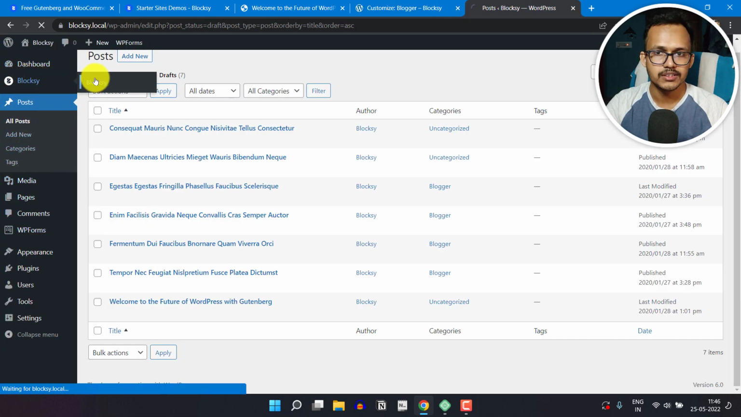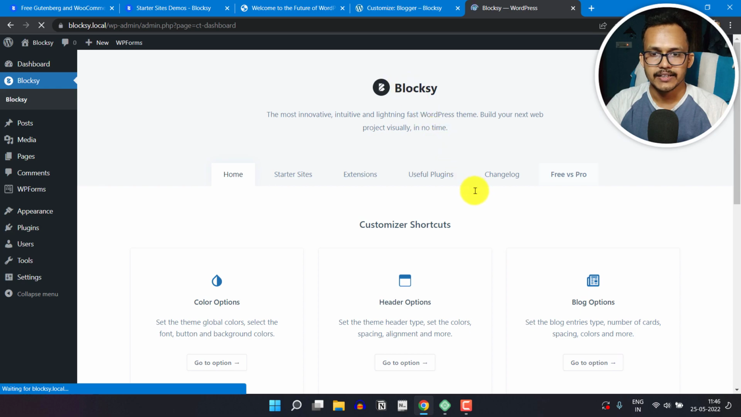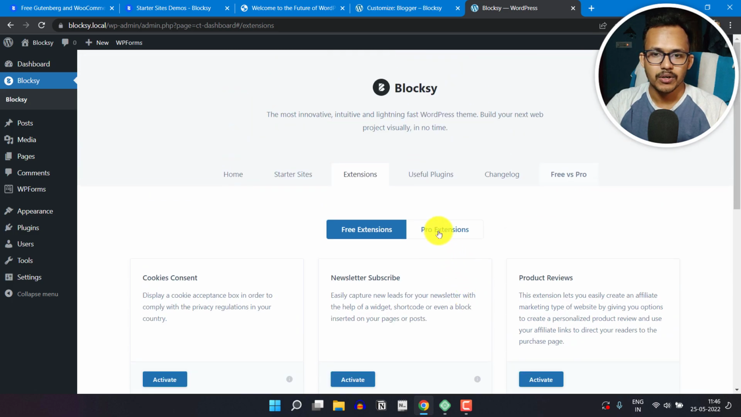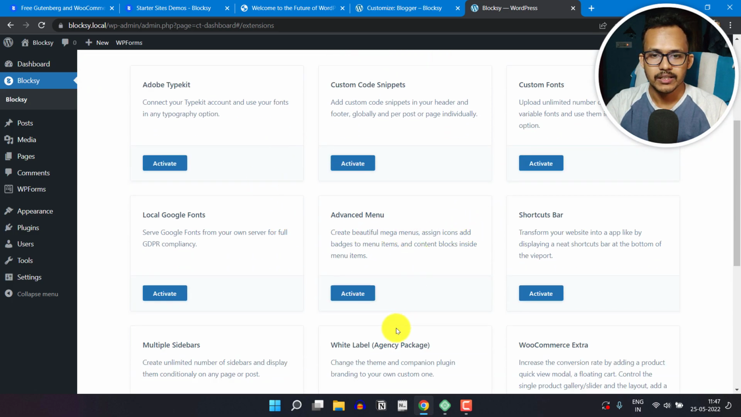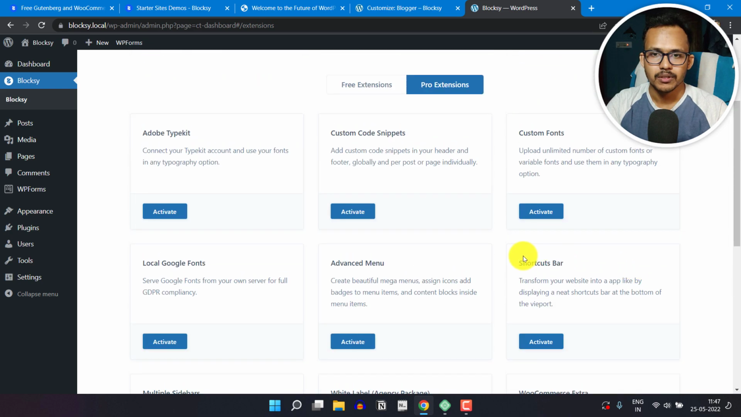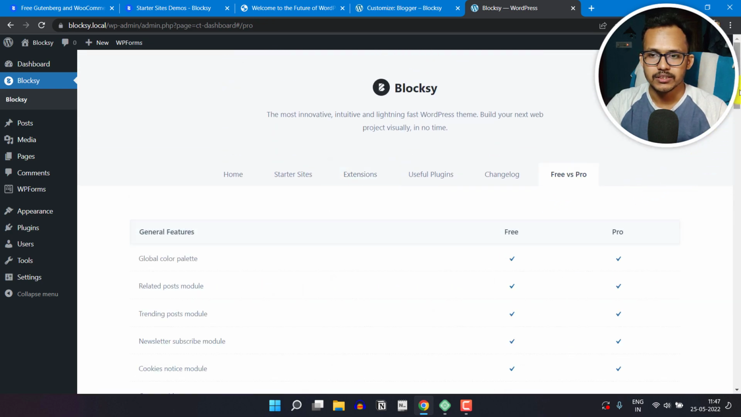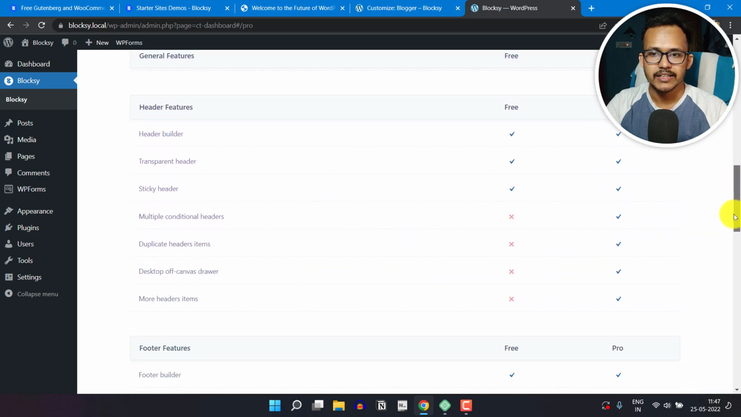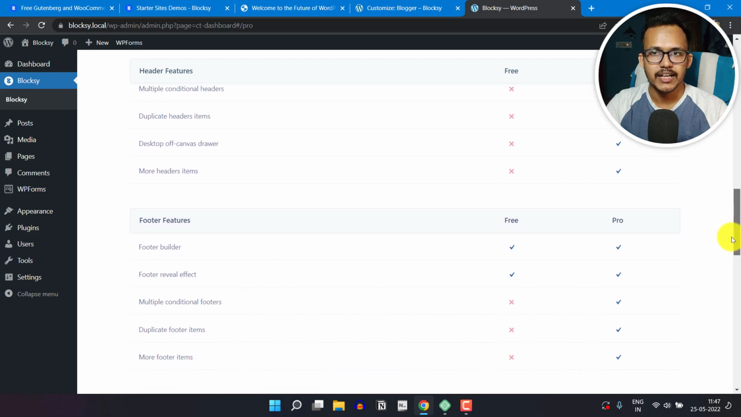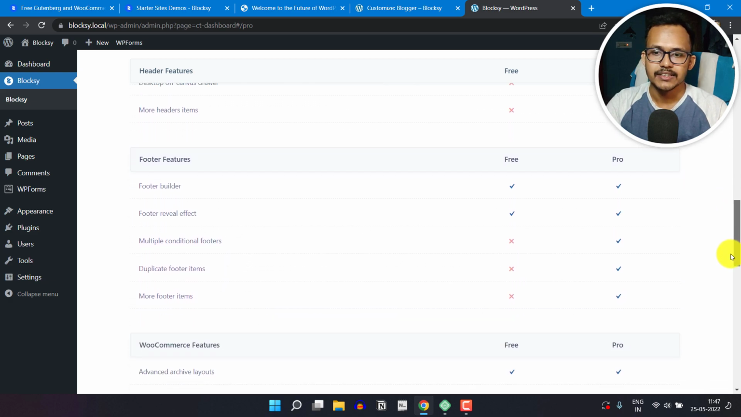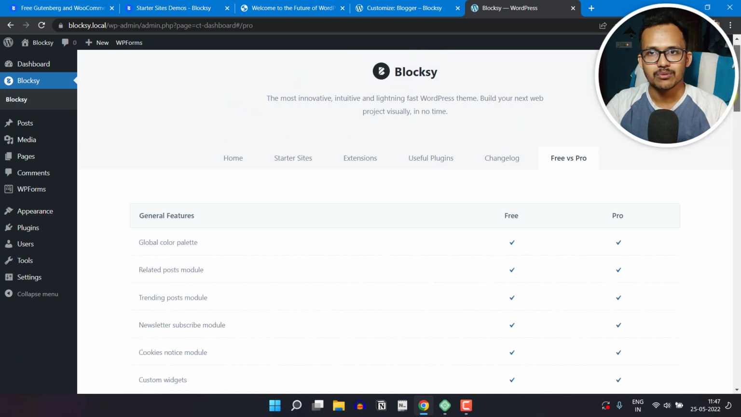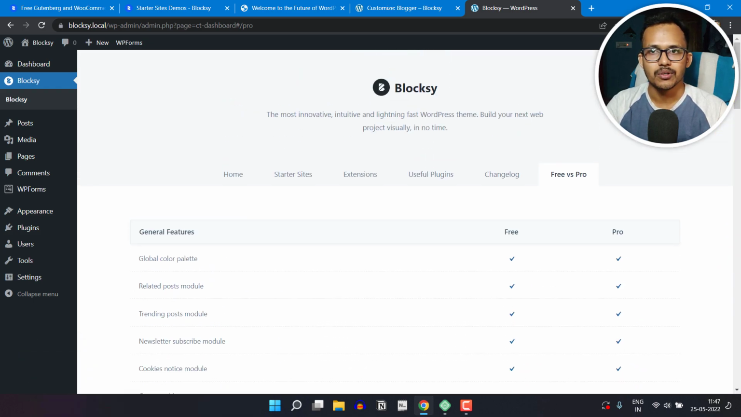Let's go to Blocksy here, and here you need to click on extensions. As you can see, these are the free extensions, and if you want to go for pro extensions then you can enable different pro extensions. And here you will see the comparison between the free version and the pro version, but if you are a beginner then the free version is more than sufficient, and if you want to add more functionality then you can go for the pro version. And I hope you got the idea of how to customize the Blocksy theme on your WordPress website.